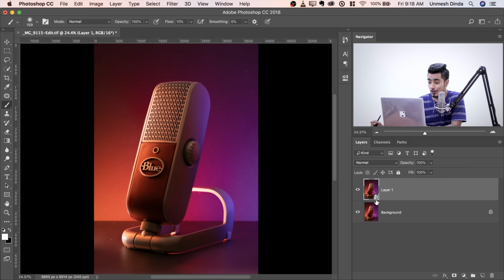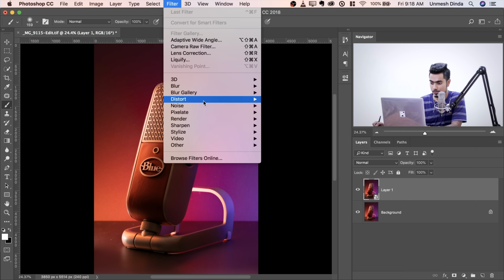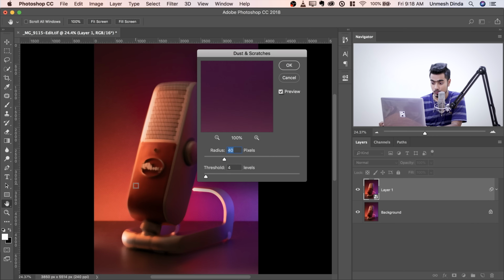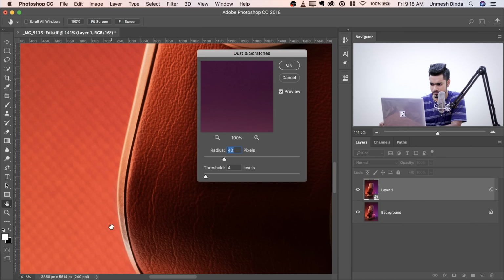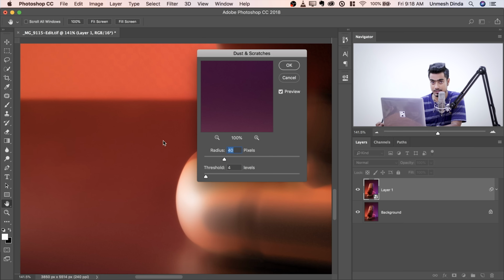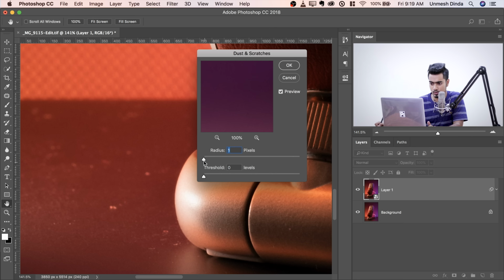So all you need to do now is go to Filter, Noise, and Dust and Scratches. Once you apply that, zoom in a bit and move to the areas which might have the noise. Now here's what I would suggest. Take the threshold all the way to 0 and the radius all the way to 1, all the way to the left. And make sure the preview is checked.